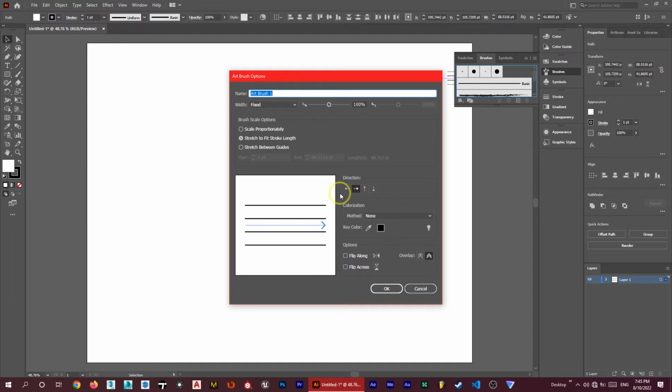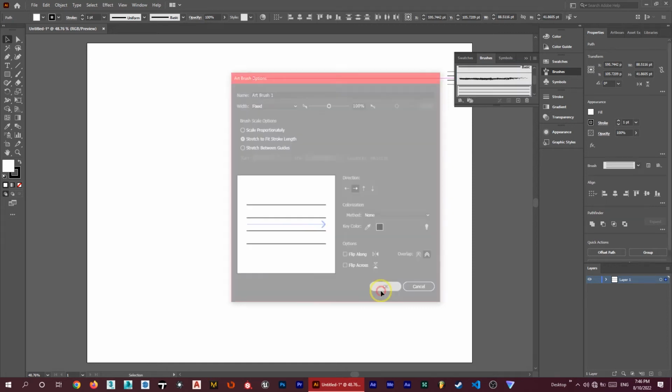For example, in this direction, which is really important in this part, it depends on your brush and how are you going to work with this. It depends on you. For example, in this case, I need to be from left or right, one of these two, and also you can use flip. And so for this brush, it's okay for me and I'm clicking on OK.